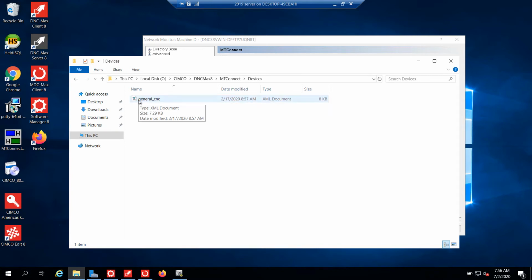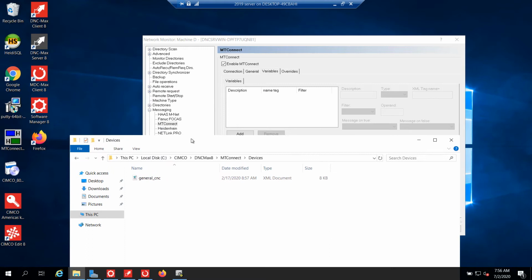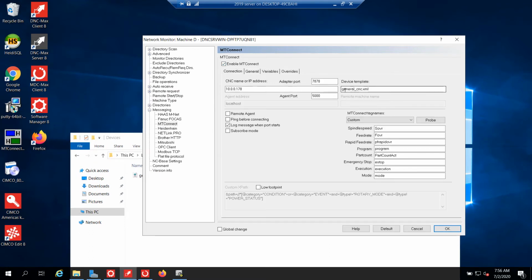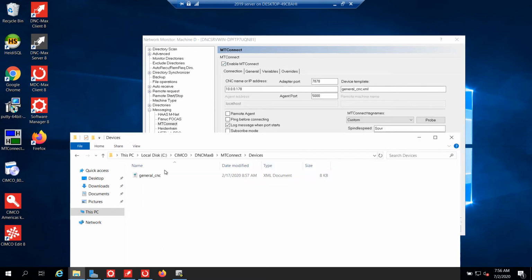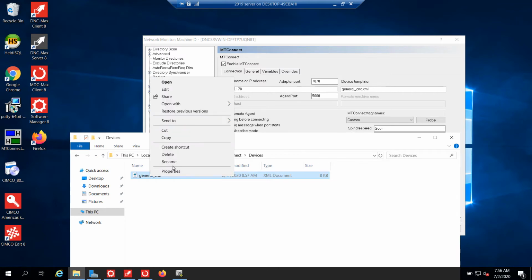This general CNC is the template that we use to read. It's the same as this one right here. So if you do change it, and let's say you were to make this Mori 1, you would need to make this right here say Mori 1. It would need to match exactly like the wording is here. And this would allow you to customize what you're looking at in the way of commands.